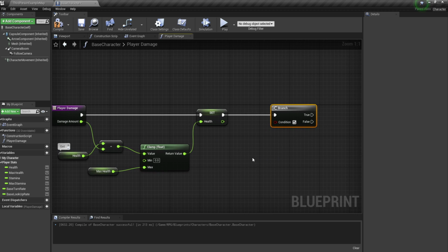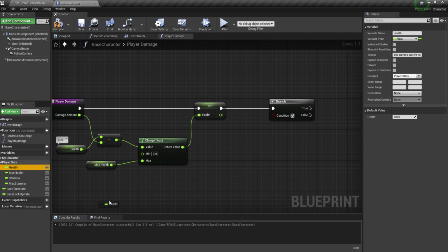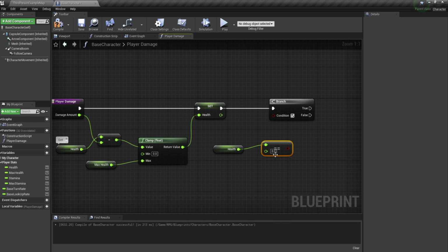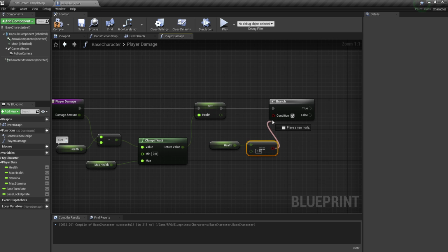Okay, the next step is we're going to take our health variable here. So we're going to say health, and we're going to get it, and then drag off of that and say equals. So we're going to use a condition, an equal float. We're going to say, is our float value health equal to 0? We'll leave it at 0 and plug that in.